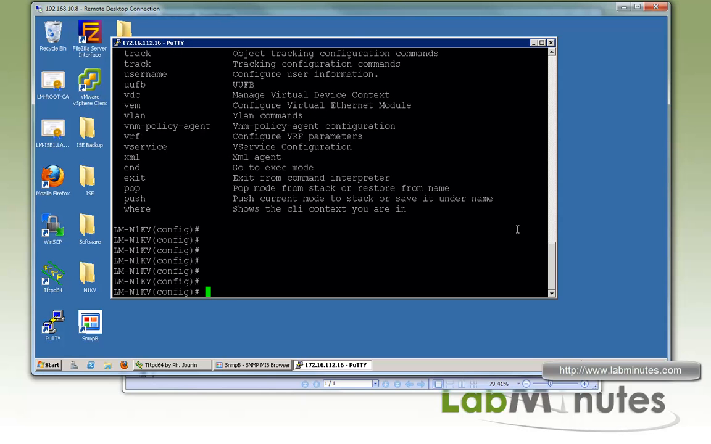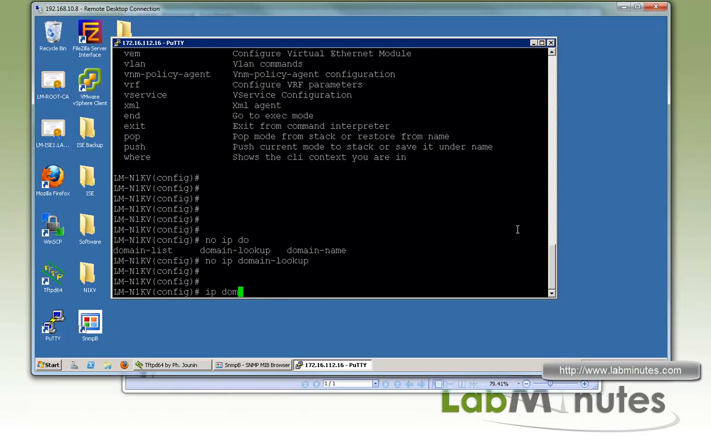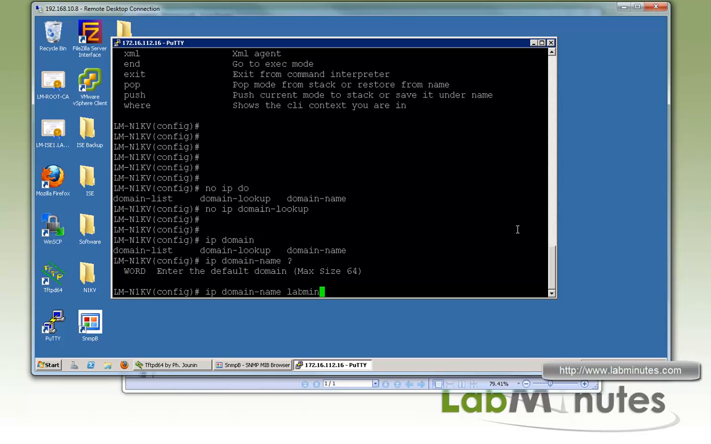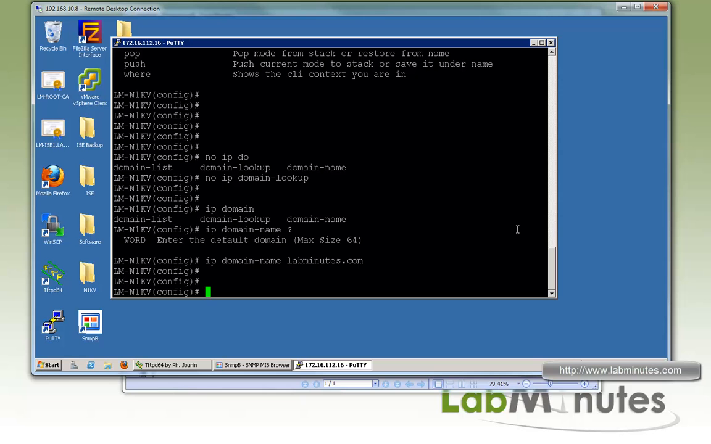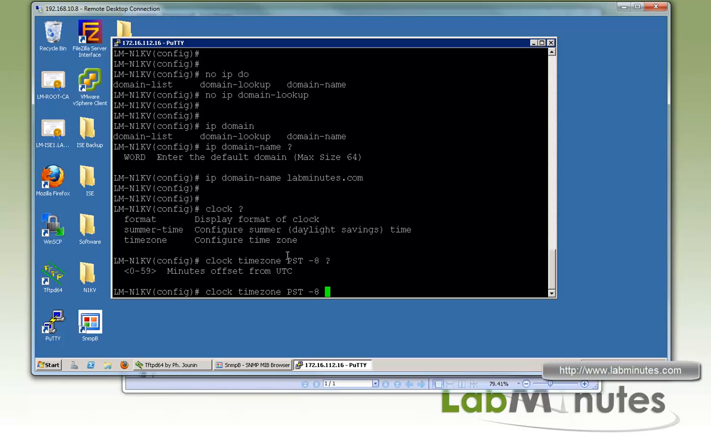So let's start off with one of the most basic commands, no ip domain-lookup. So that command is still available. Okay, and then we're going to set the domain. So ip domain-name, and for us it is LabMinutes.com. Okay, next we're going to set our clock time zone. So for us, we do clock, question mark, and you have summer-time, timezone and format. So for time zone, we are in Pacific time, so PST, and we are -8. Make sure you specify minutes as well, 0.